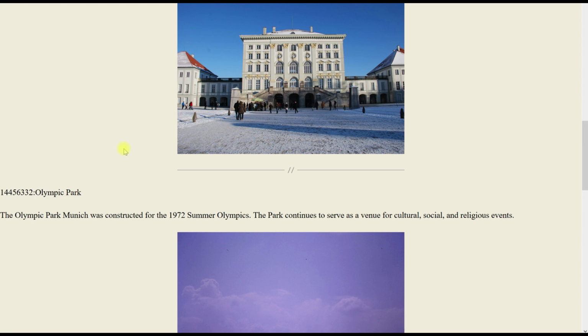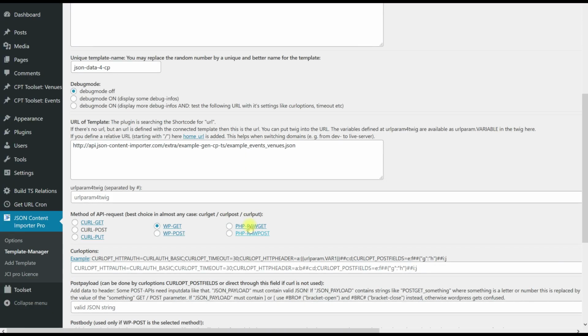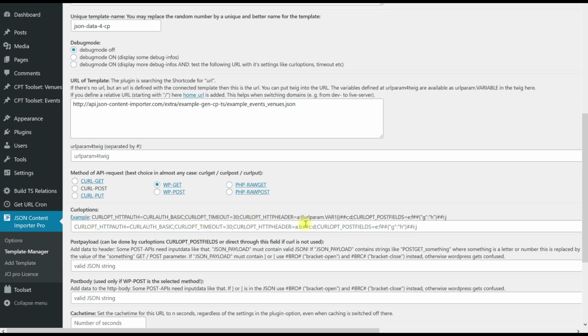In some cases, many APIs, whatever, have some authentication, so you might have to check what authentication you have to use here. In the template manager, you can switch the method you use. We have here the WordPress get method. You can also switch to the curl get, add some curl options with the header, etc. So this is a bit tricky sometimes, but if you have access to the JSON, you can work with it.